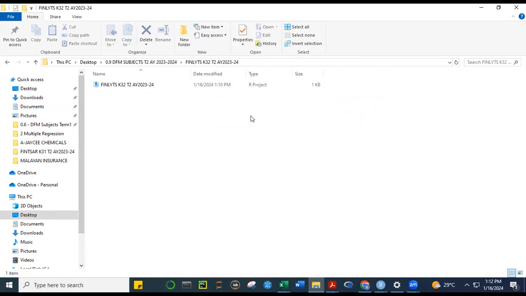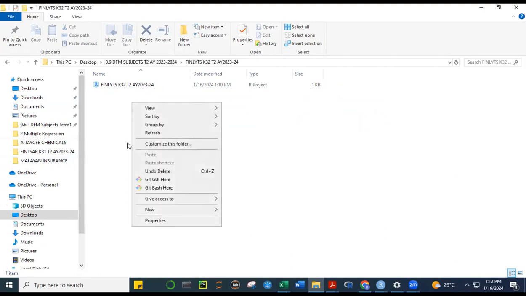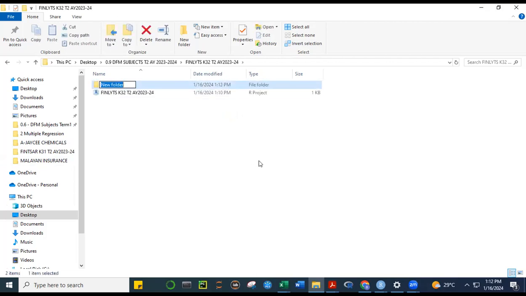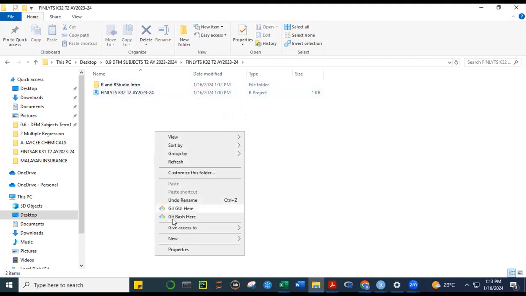Okay, I didn't save it, so I can't show it. But for those of you who saved the trial one, you can load it here. You can create a new folder here, a subdirectory, and name it R introduction, R and RStudio intro. You can put the RMD file here, the one that you saved last time, and it will be part of the project. Okay, and then let's try to do this.